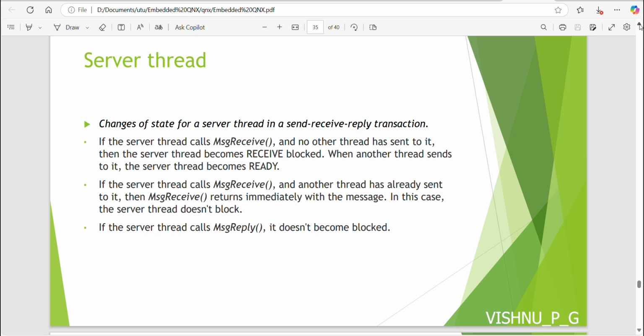The server thread becomes receive blocked, and when another thread sends to it, the server thread becomes ready. Then only the server thread becomes ready. If the server thread calls message receive and another thread has already sent to it, then message receive returns immediately with a message. In this case, the server thread doesn't block. If the server thread calls message reply, it doesn't become blocked. So these are the differences between message send and message receive.